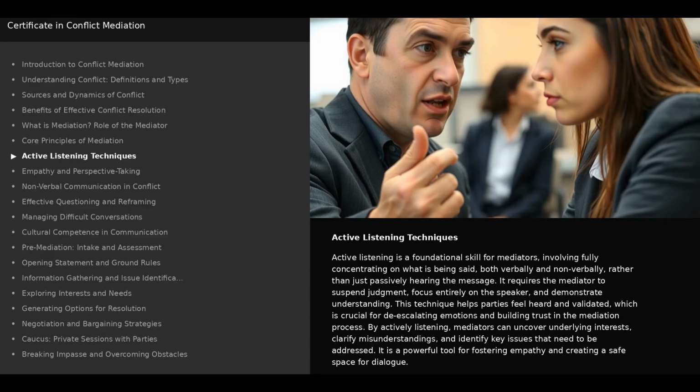mediation process. By actively listening, mediators can uncover underlying interests, clarify misunderstandings, and identify key issues that need to be addressed. It is a powerful tool for fostering empathy and creating a safe space for dialogue.